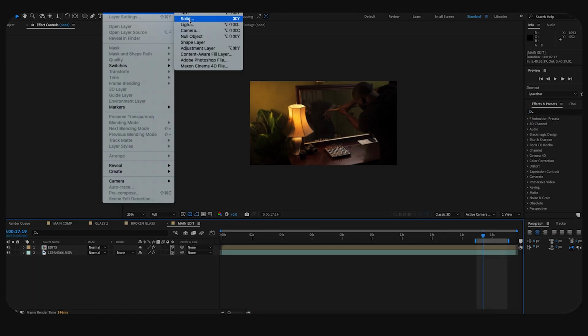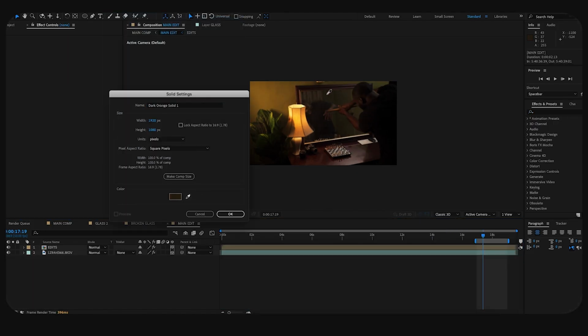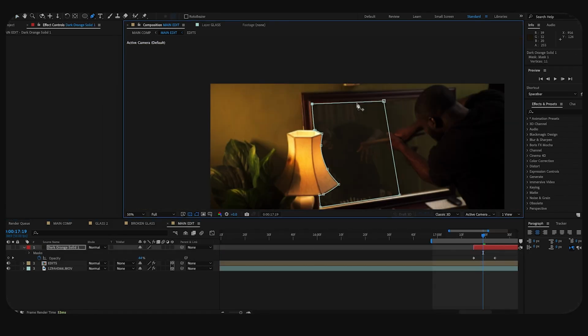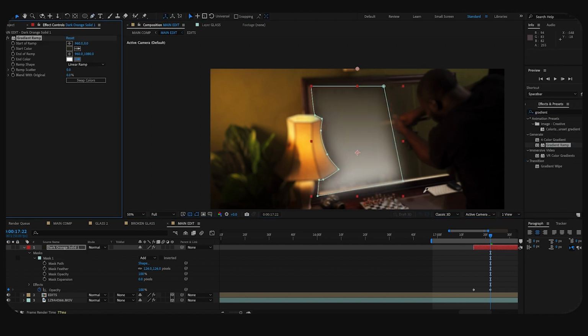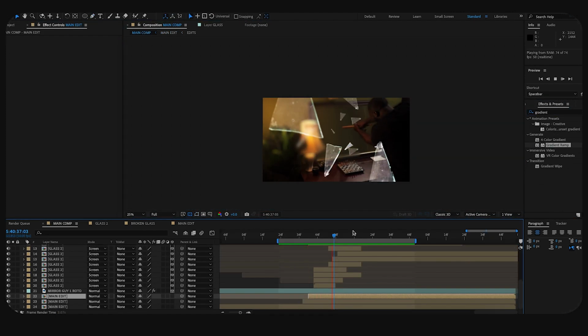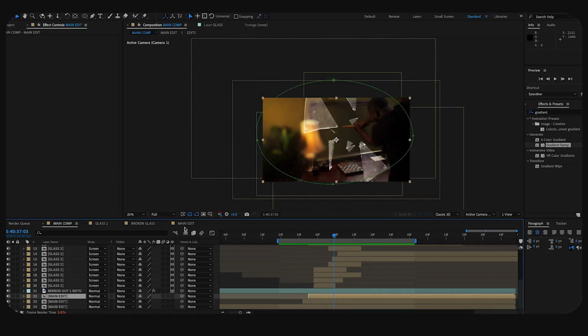Next, after the stick has hit the glass, from there create a solid with the color of the background, or you can shoot a plain shot while shooting. Mask the inside of the mirror like this so that the mirror stops showing. You might also want to add an impact where the stick hits the mirror. When you are done, you should have your glass shattering effect.